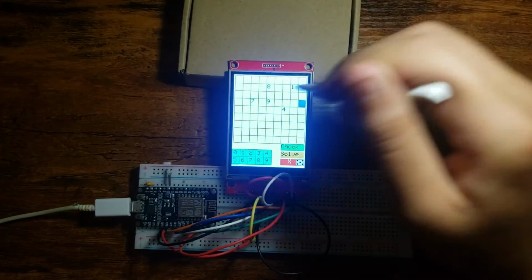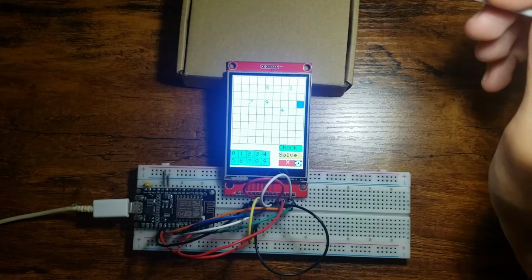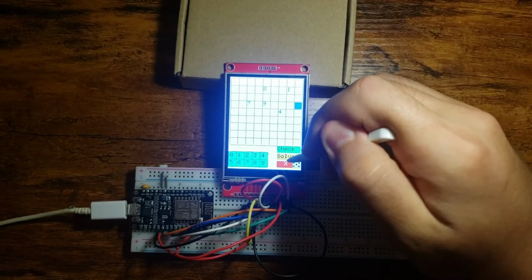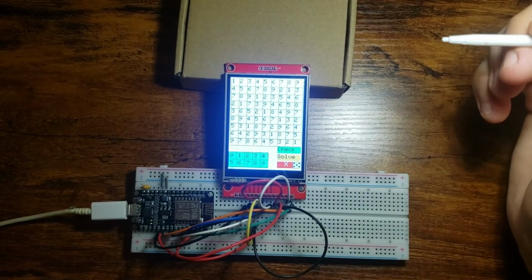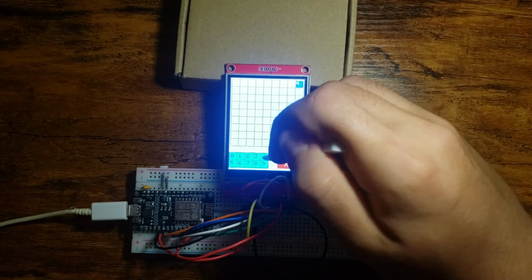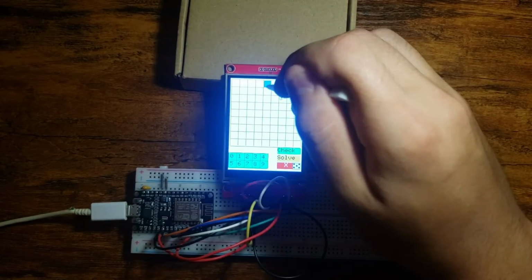Although a board like this wouldn't generate a unique solution because there are multiple solutions, if I click solve here, it could still generate a solution for me. I click X here to get rid of the board, and let's say I enter another board, but this time I'll break one of the Sudoku rules.